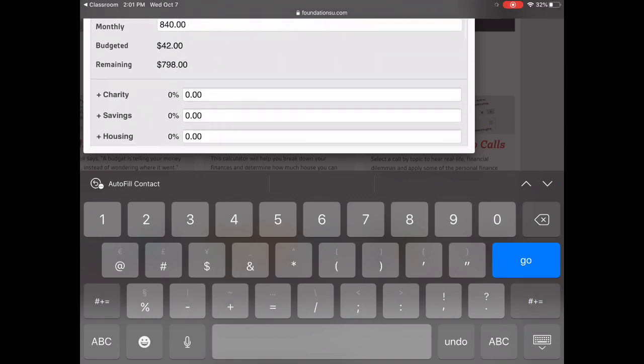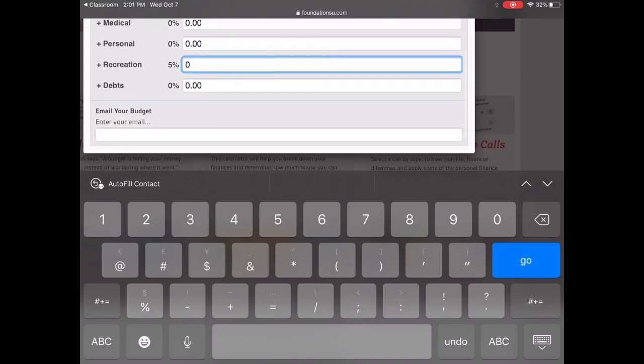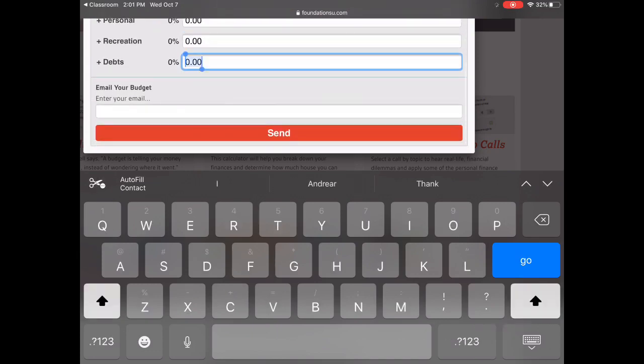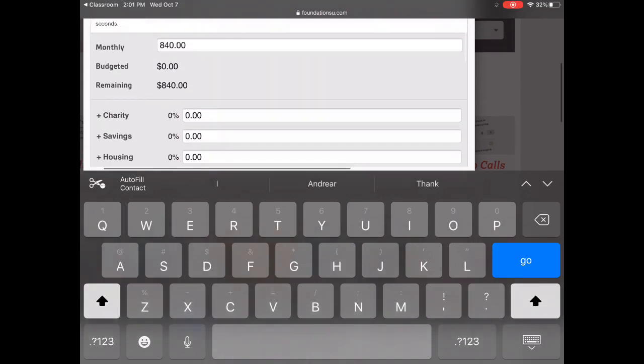And you can see I typed in 0 down there, but it didn't quite go through, so I have to go back and fix it and hit enter off of it or something. Okay, so now I have the 840. I have budgeted none of it, so I need to go through and budget for his various things.